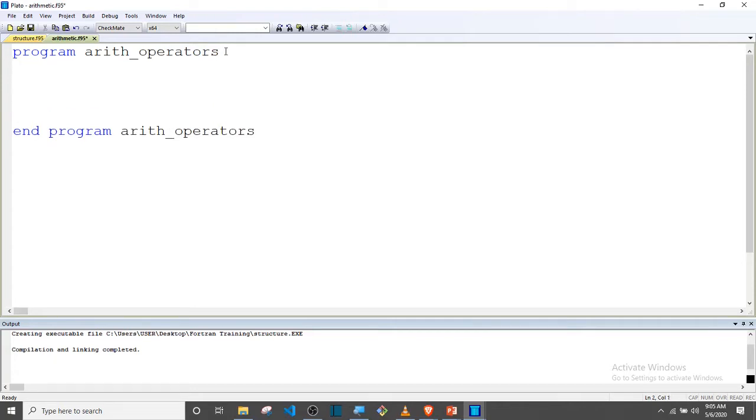The first thing we want to look at is arithmetic operators. So I'll have a comment. I can say this program explains arithmetic operators. Like I said, whenever you want to write a comment, you start with an exclamation sign. Whatever comes after the exclamation sign is seen as a comment. It will be ignored by the compiler.